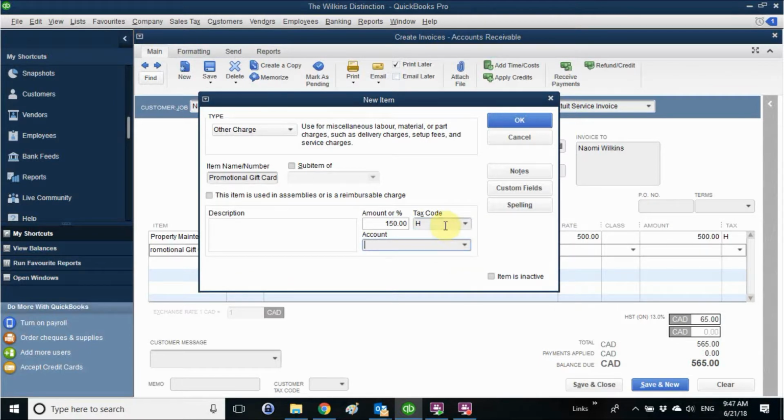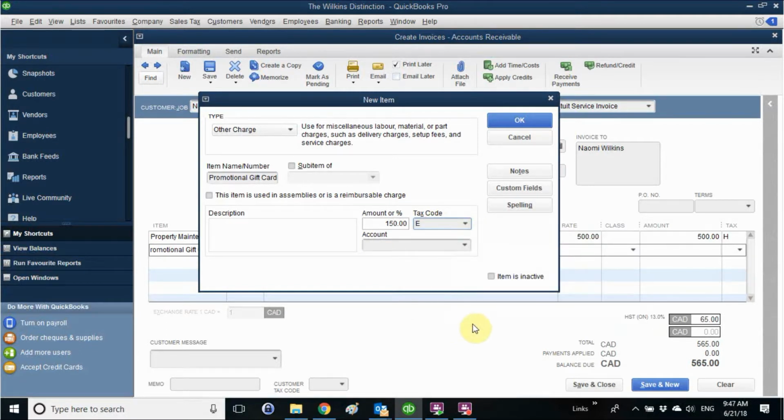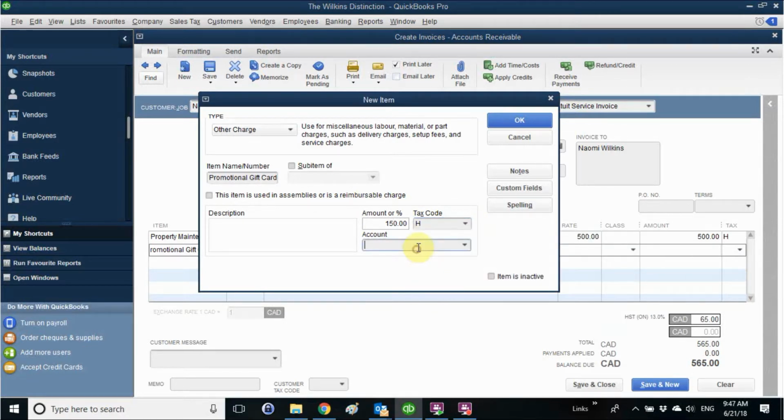Again, if you wanted this $150 off the entire bill, you would call this exempt, tax exempt. And then it's just $150 off the entire bill, but we're going to just say $150 off of the services.